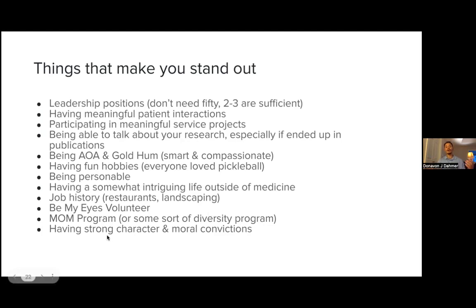And then just having strong character and moral convictions. I'm a God-fearing man, so that's a big thing in my life. But just having good character is really important, and they can really tell in your interviews if you're a person of good character. So be working on your character. I mean, we all should be, though.